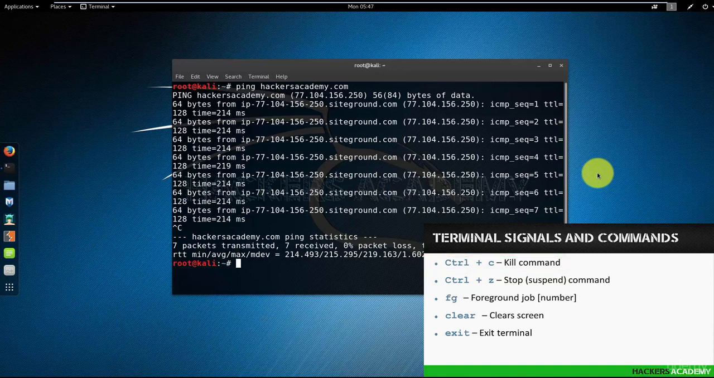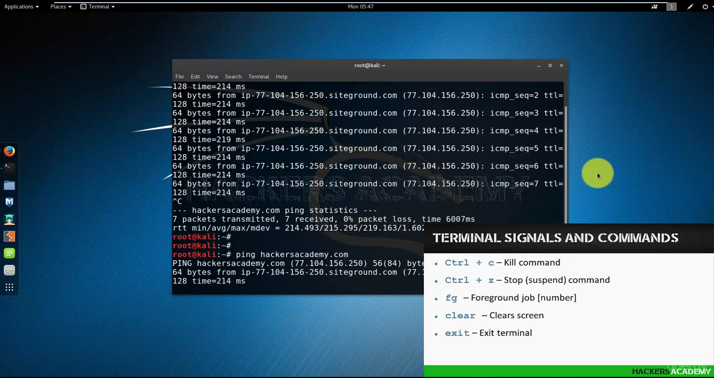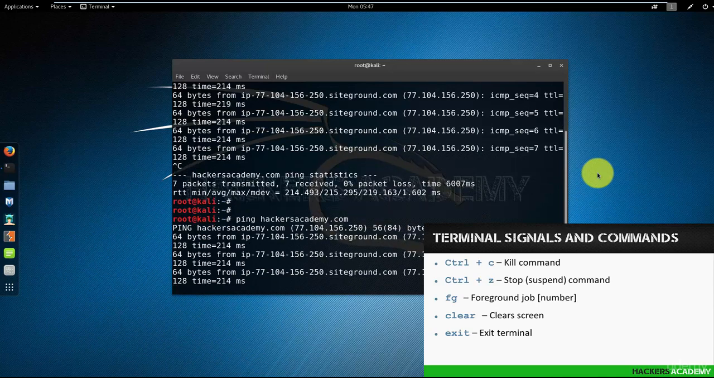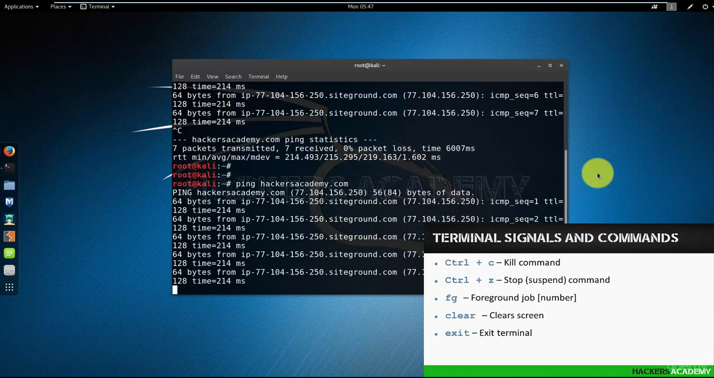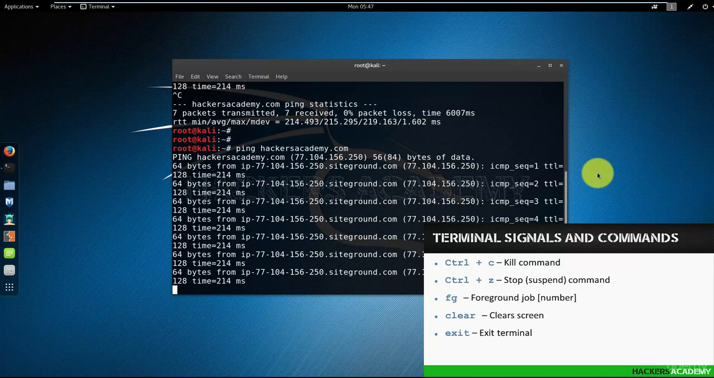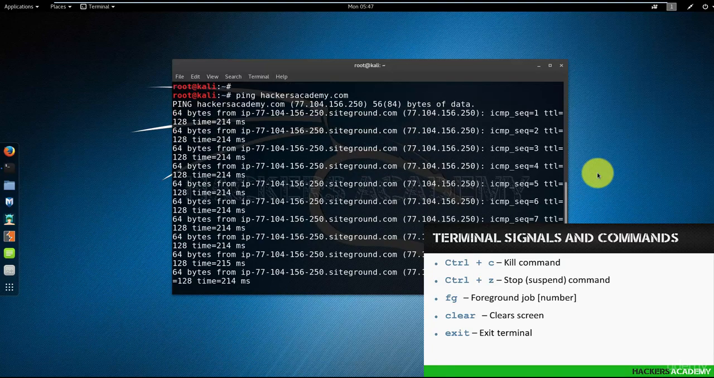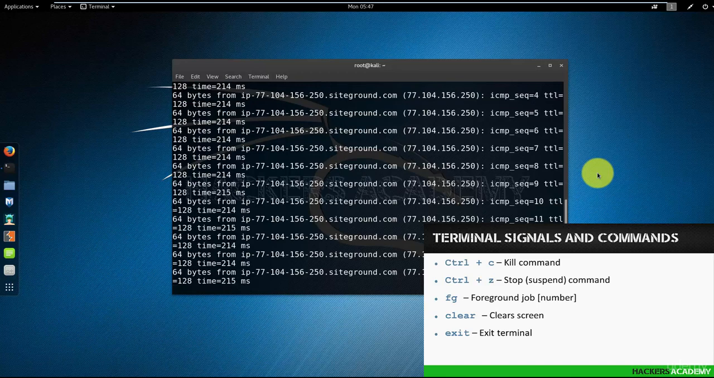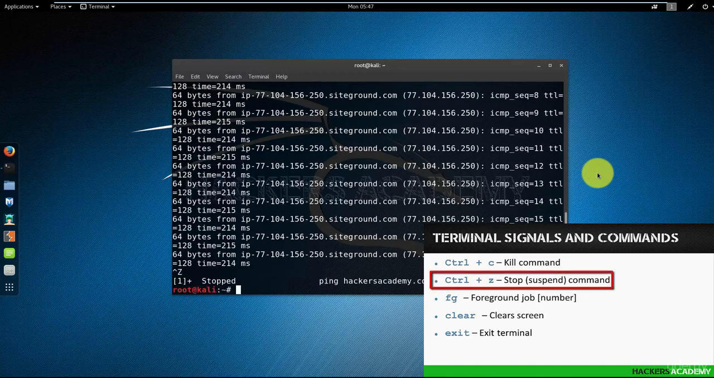Another option is to do Ctrl+Z. So if I run the ping command again, and this time I don't want to kill the program, I just want to put it in the background, because if you look at my terminal right now, the ping is hogging my terminal. I can't type anything. I can't continue work. If I want my terminal back, but I don't want to kill the ping command, I can put it in the background by doing Ctrl+Z. And notice that now it says it stopped. So it's been suspended, but it's not been killed.